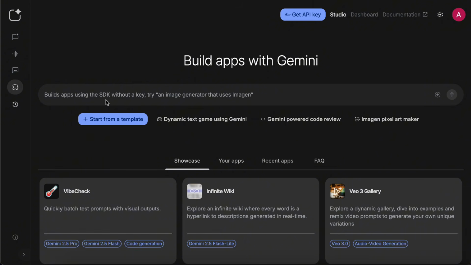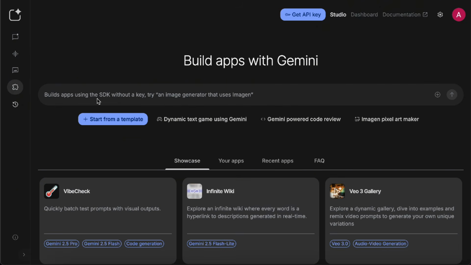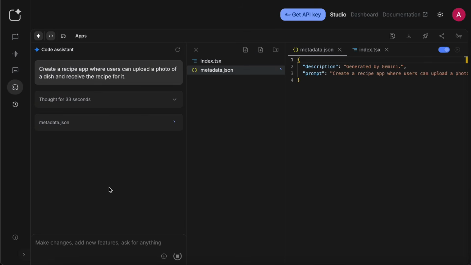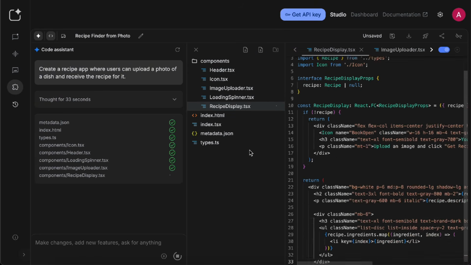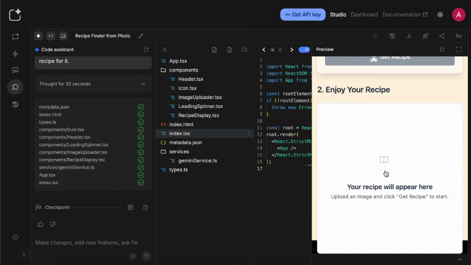One of the biggest strengths of Google AI Studio is that it lets you seamlessly integrate all the Gemini features we talked about earlier, without any programming barriers. For example, let's say I want to create a recipe app where users can upload a photo of food and instantly get the recipe. Once I run the prompt, AI Studio jumps to a coding-friendly interface where I can see the code being generated automatically. When it's ready, a preview window pops up.